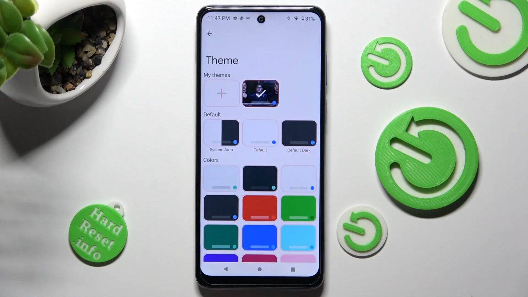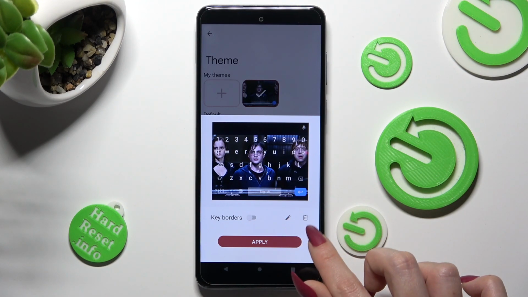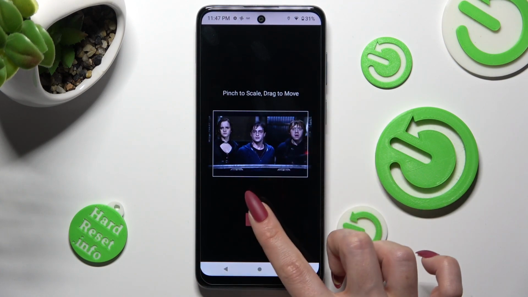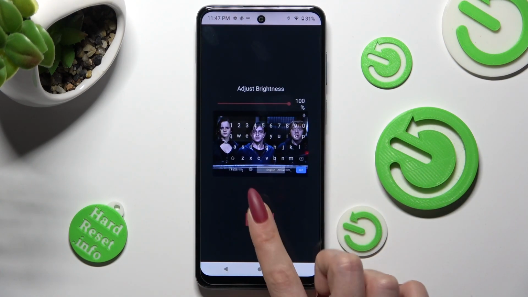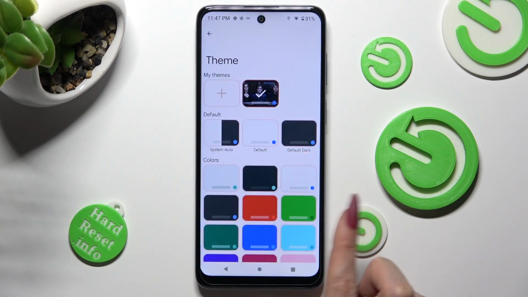If you wish to edit one of your custom ones, you need to click on the chosen one as well. But this time select this pen icon next to the bin one. Then make your changes, tap on Save, and hit Apply again.